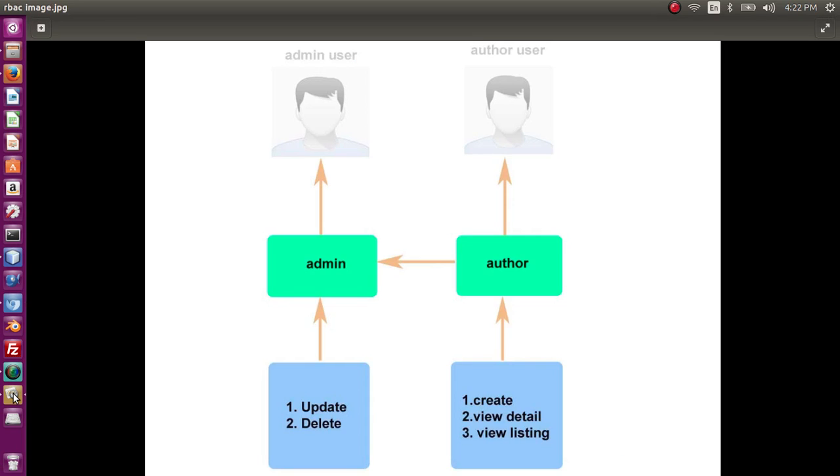Here we have two types of user. One user can be registered as an admin user and the other type can be registered as an author user. So basically we have two roles. One is the admin role, one is the author role. The users of the author role can create a category or product, they can view detail of a category or product, and they can view the listing, but they cannot update a category, they cannot delete a category.